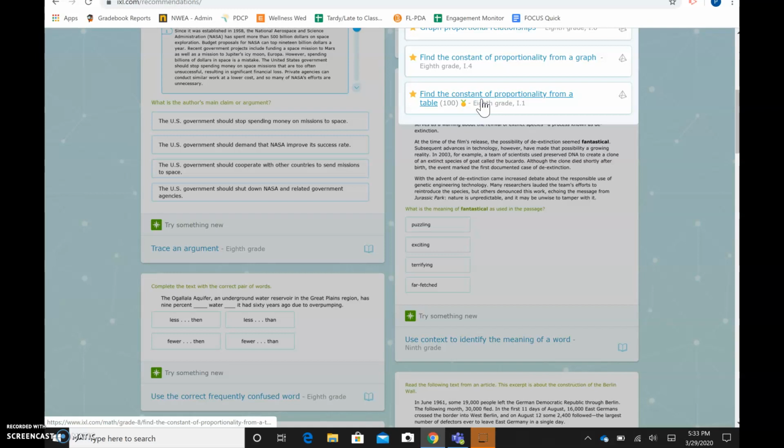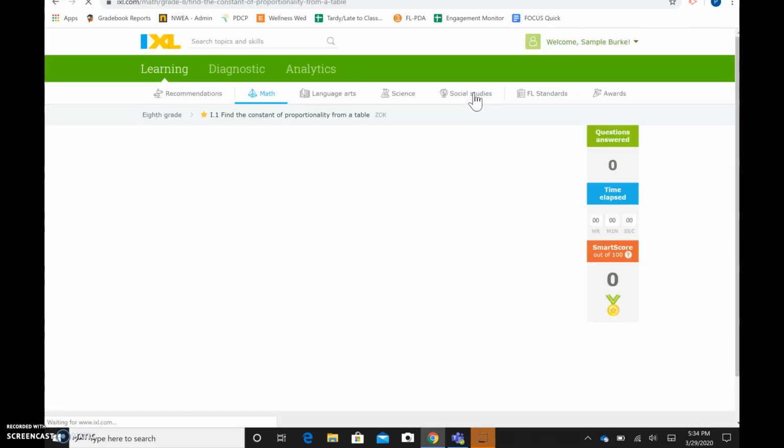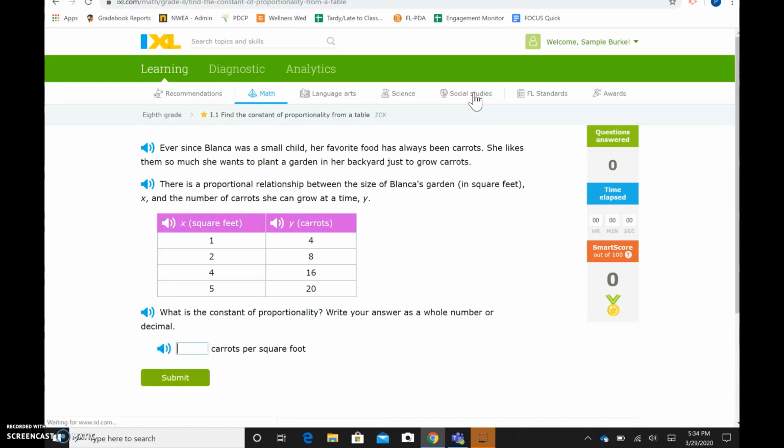So I've actually already taken it. And you can see right here, I scored 100 and I earned a badge. Everyone will be doing the same assignment. My 7th and 8th graders, the last 3 topics were the same for both classes, so we are going to be tracking together. So when you go into it, you'll know you are in your proper assignment because you'll have a star.